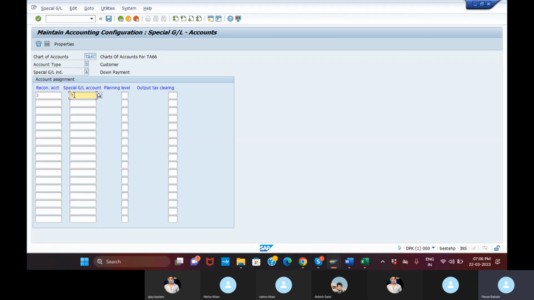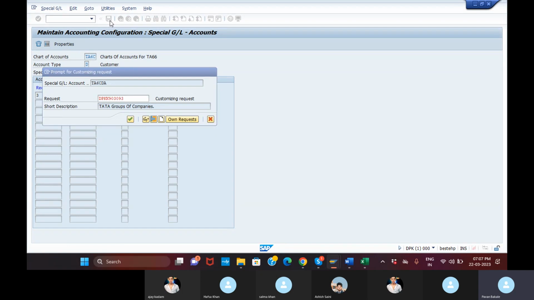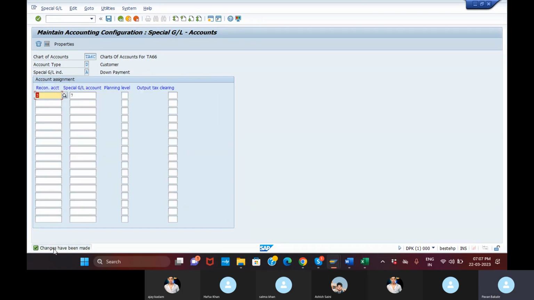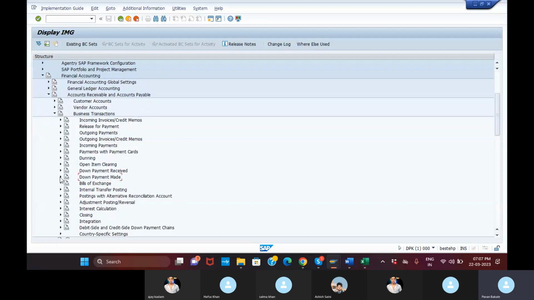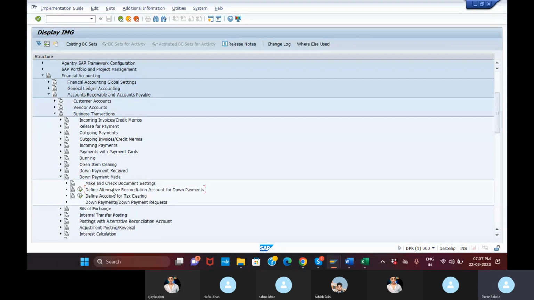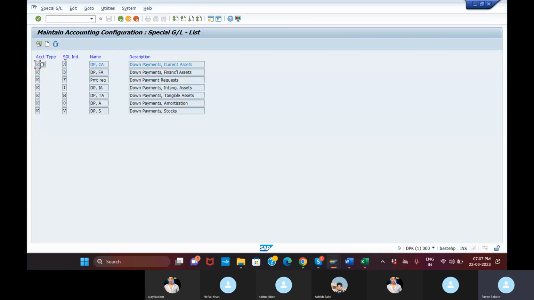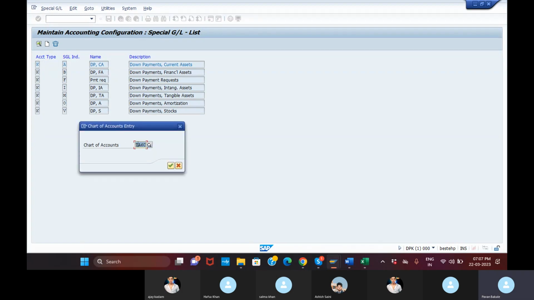Link sundry debtor to down payment received and click on save. Enter. Sundry debtor is linked and saved. Same to same you should do for the next one, that is down payment made. Define alternative reconciliation account for down payment. Alternative means vendor part. Next comes define alternative reconciliation of customer down payment. Go here. Then double click on A again, give chart of accounts and continue.